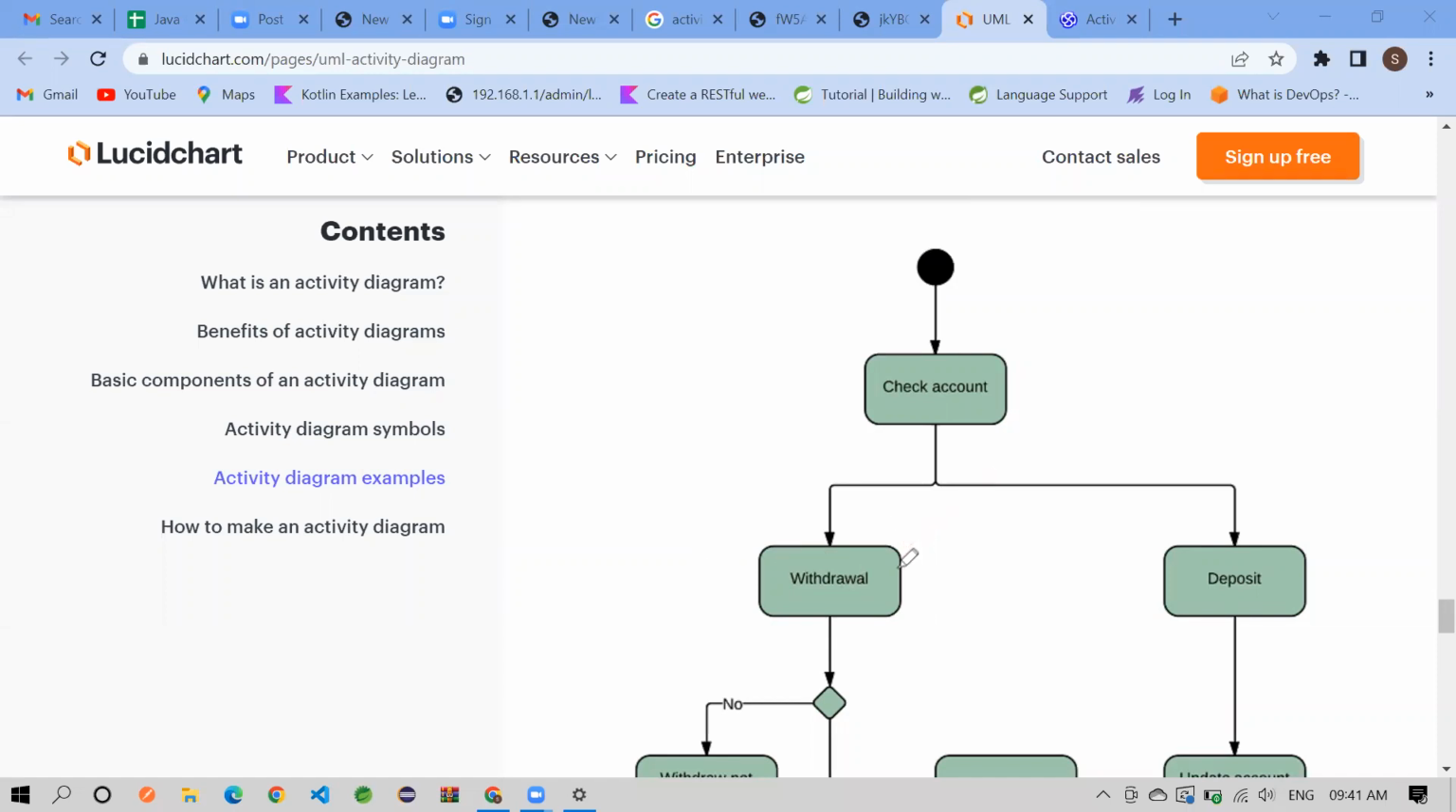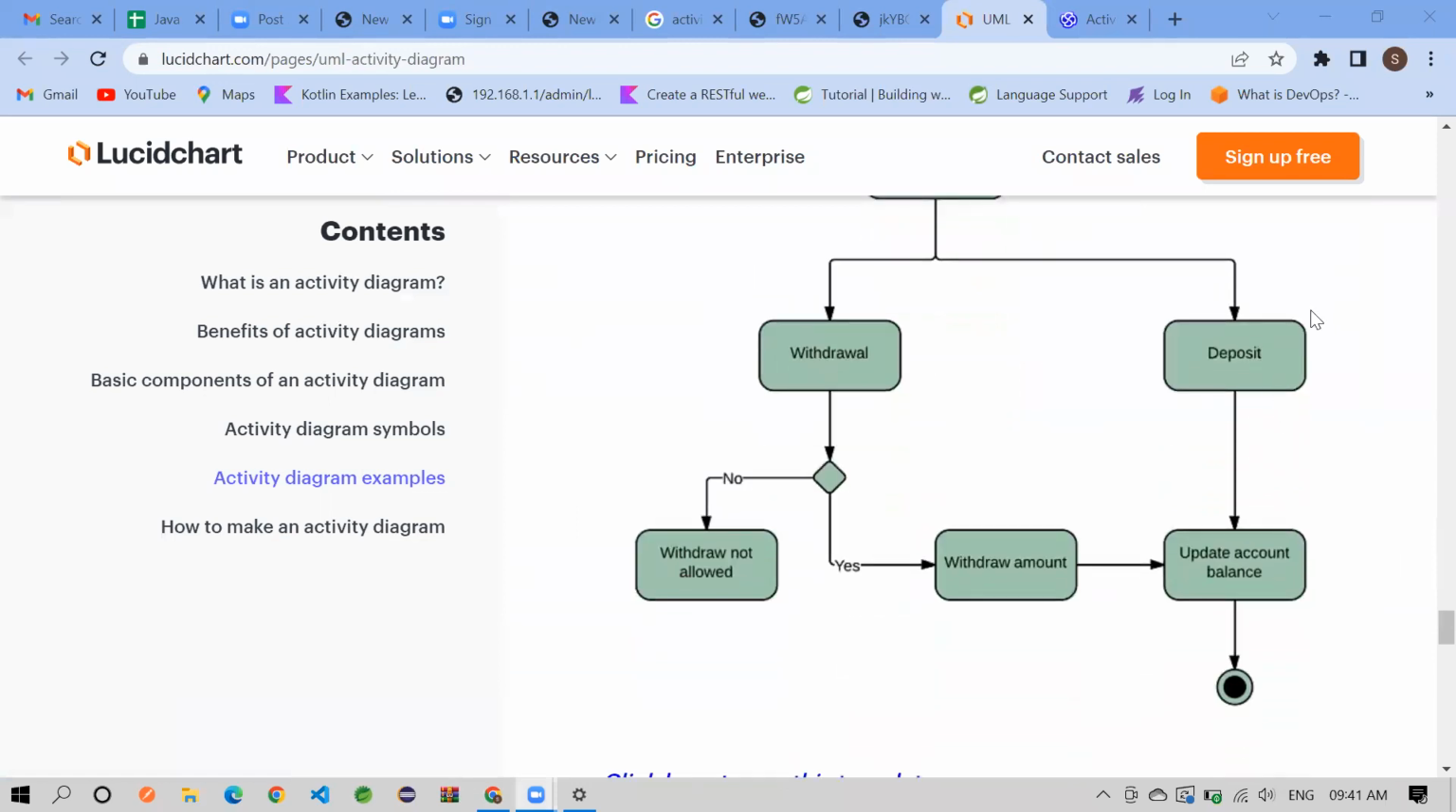Similarly, suppose a user clicks on the withdraw amount. Then you will call your API. You will collect how much amount he wants to withdraw, and then you will call an API that will withdraw the amount for him from his account. Similarly, if he wants to deposit, he will be able to call this deposit money API that you have created in the backend.